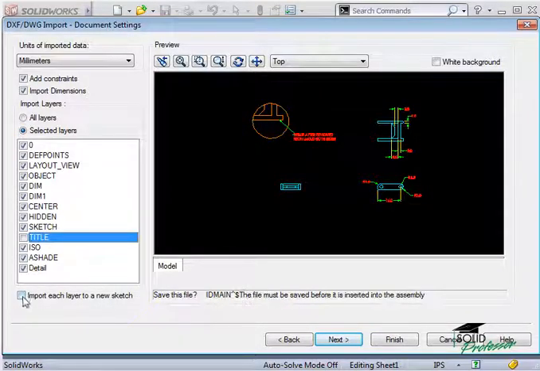Also, notice this very important option here. Import each layer into a new sketch. If you're importing the 2D file into an existing part, this option will be grayed out and unavailable. I'll activate it so that the wizard creates individual sketches for each layer instead of importing them all into a single sketch. Now, I can click Next.